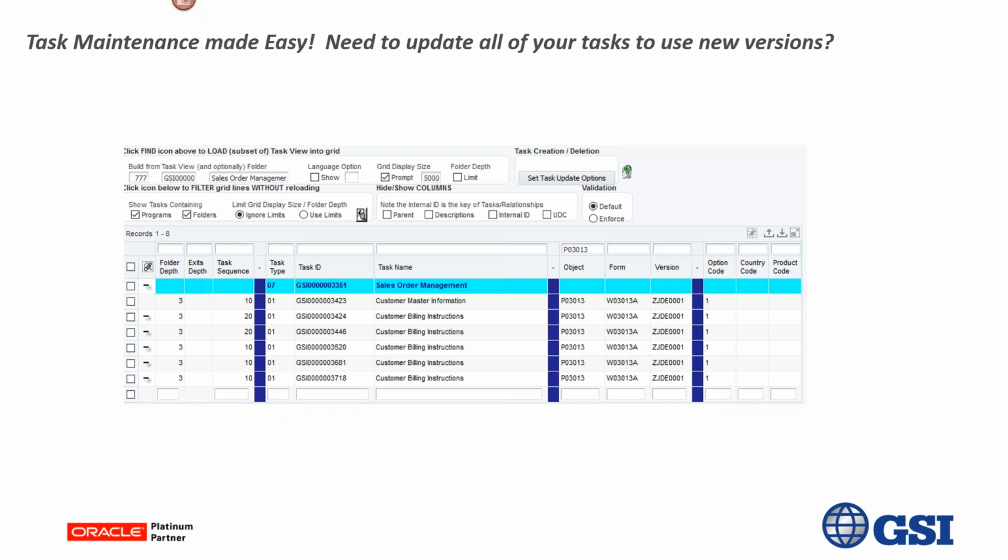Within the menu maintenance program and all that, you can filter by object, brings it all up, and then you can replace the versions. So these are all set to ZJDE. You can put in your custom versions here. You can also update option codes as well. And you can also update your description here so that it's not all exactly the same description.